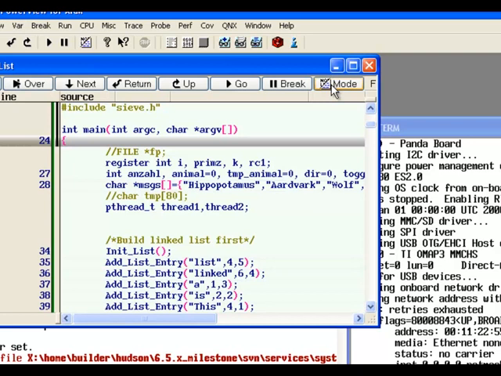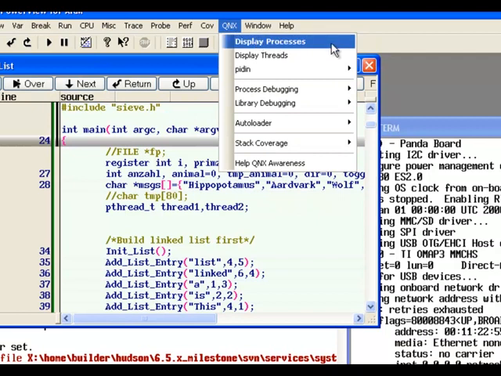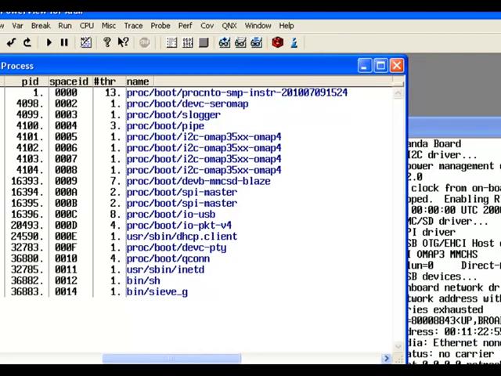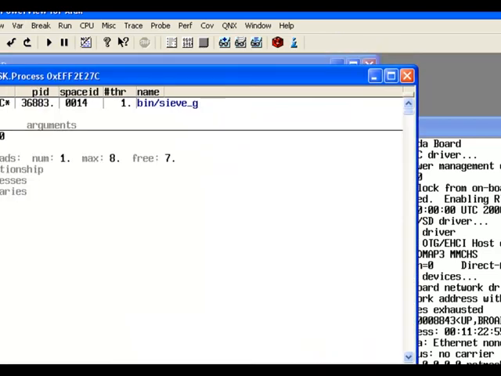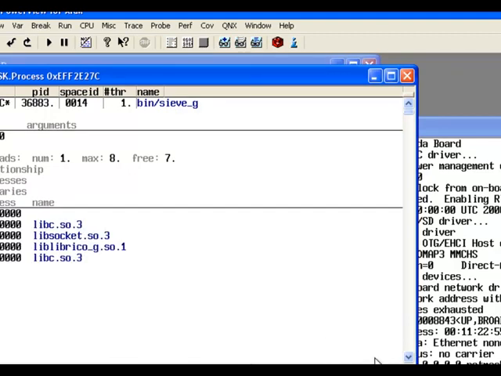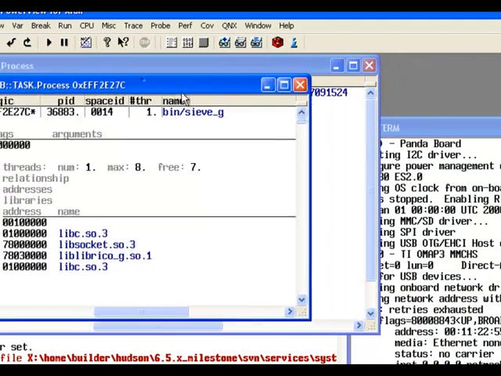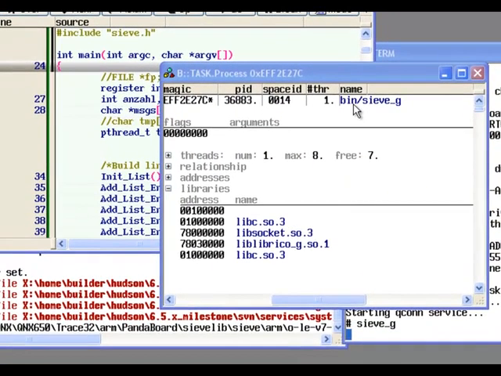Now let's see which libraries this process uses. QNX display processes. You can see all the processes, and especially the sieve_g. Double click on the magic to get more information and enhance the libraries tree, and you can see that there are quite a lot of libraries used by this process. Let's close that one. Now we want to debug into a library called librico_g.so.1. This one was generated by me with symbol information, that's why it is called _g.